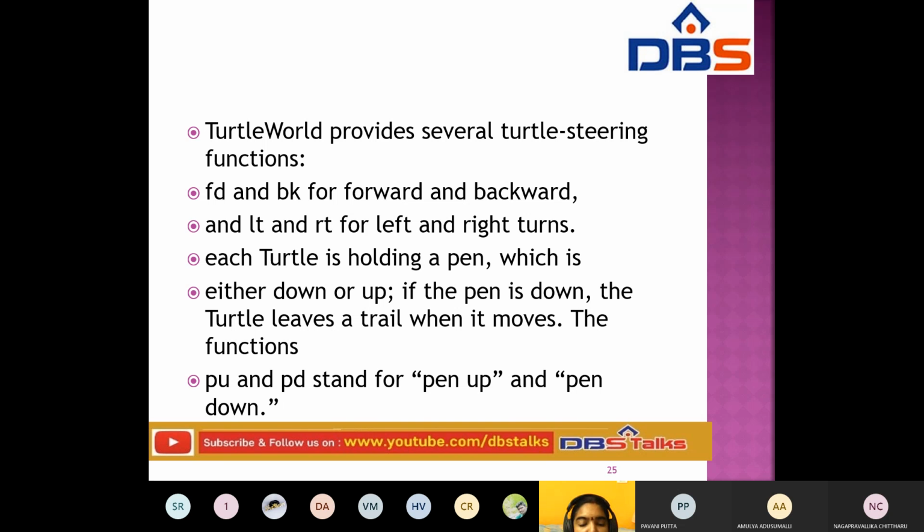Each turtle is holding a pen. It is either down or up. If the pen is down, the turtle leaves a trail when it moves. The functions PU and PD stand for pen up and pen down.